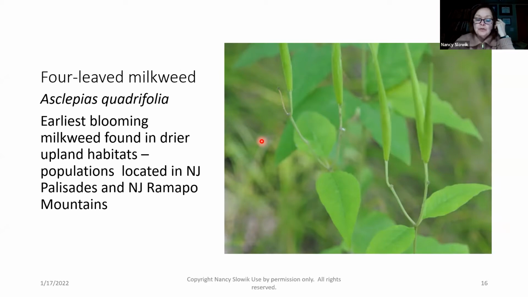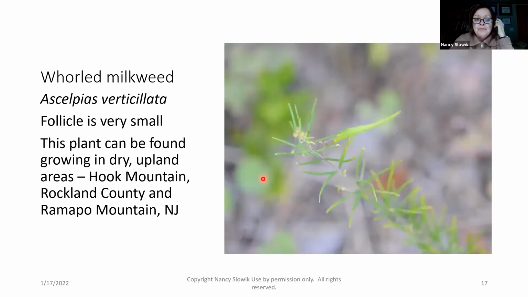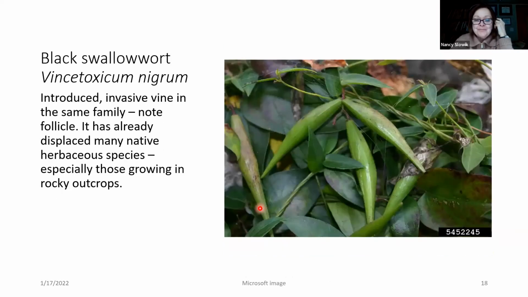And it's just a beautiful plant with a very thin follicle that grows in these rocky outcrops in the New Jersey Palisades, as well as the Ramapo Mountains. One of the tiniest ones is the world milkweed, Asclepias verticillata, a very, very small follicle. Again, a rocky outcrop. I guess I'm doomed to be on the rocky outcrops, walking up and down the rocks.